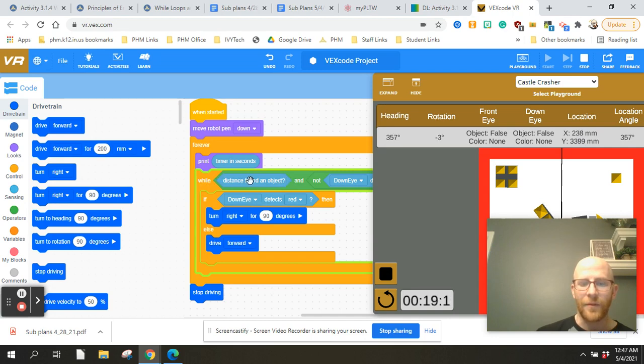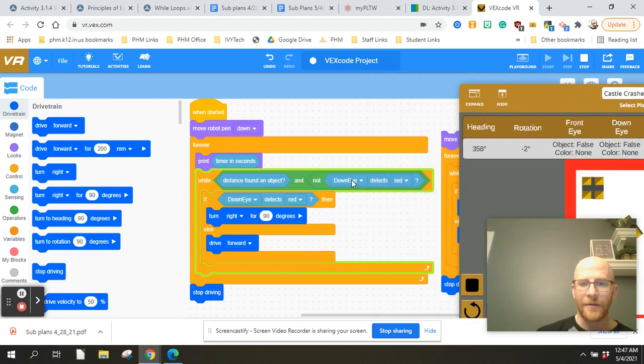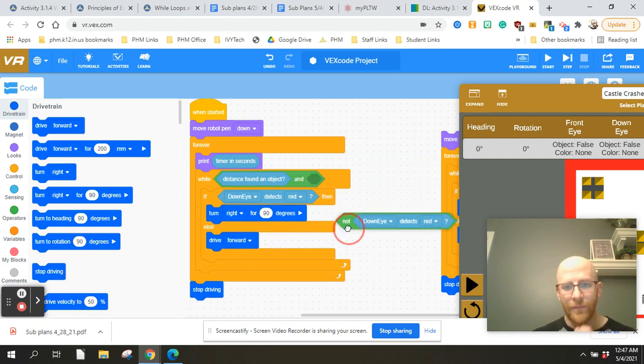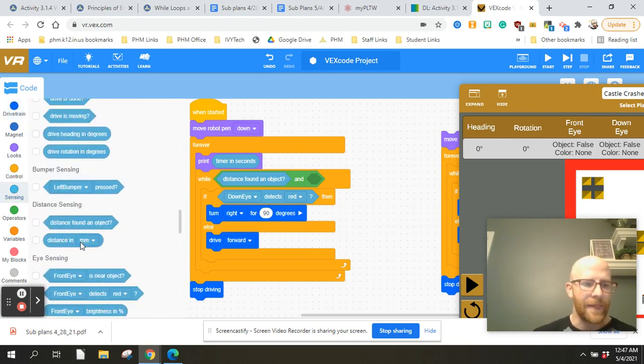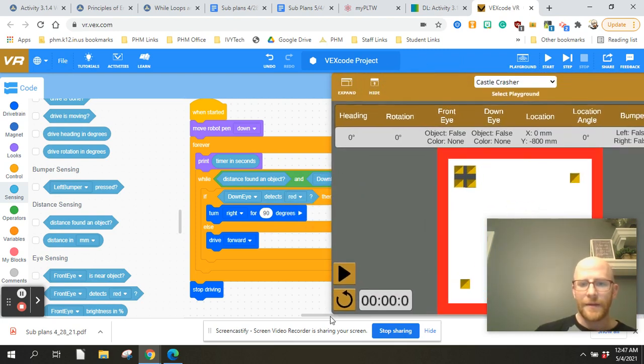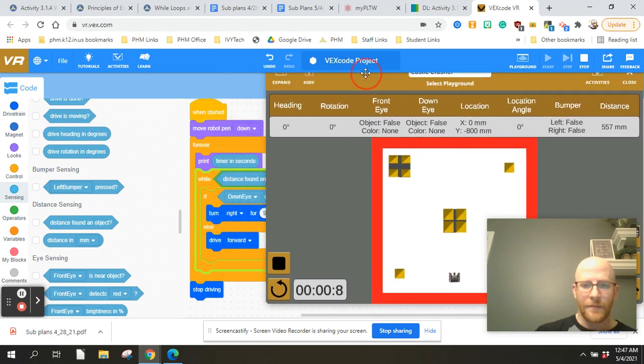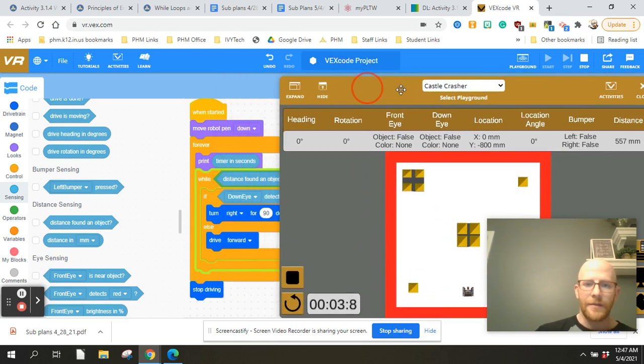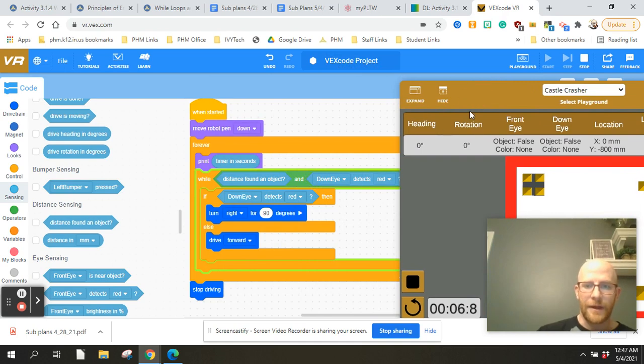So while the distance found and not red, and run this right here. I don't know. Let's see. I got rid of the not, and I put the sensor here for the red, right here. I did do a down eye, and I said detects red. Let's see if it will do anything. Huh. It's not doing anything. Why? Because, hey, I'm not detecting red.